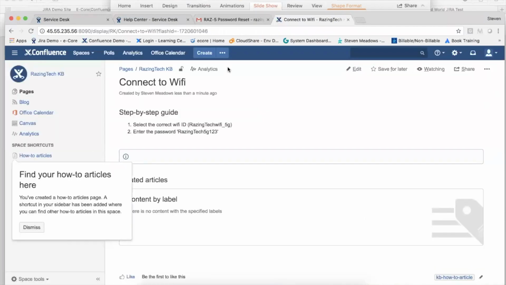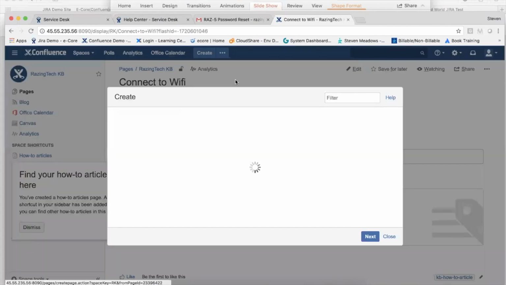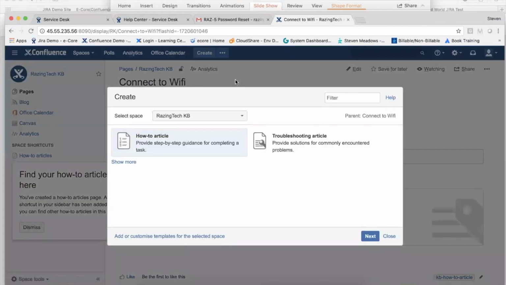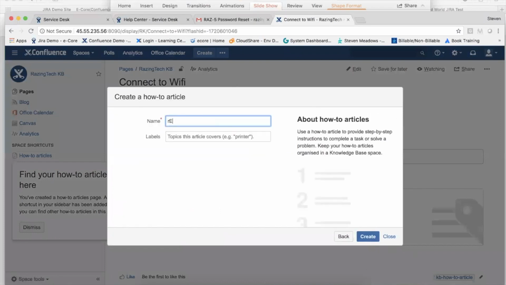Okay, great. And now we're going to create one more on how to reset your password.